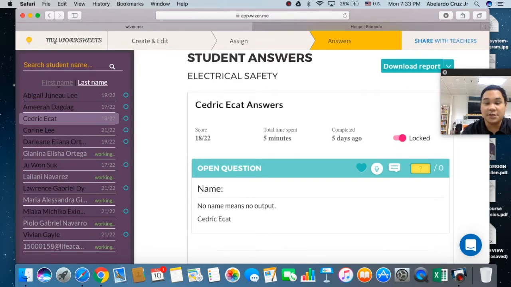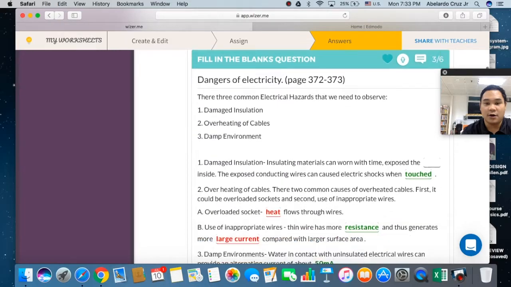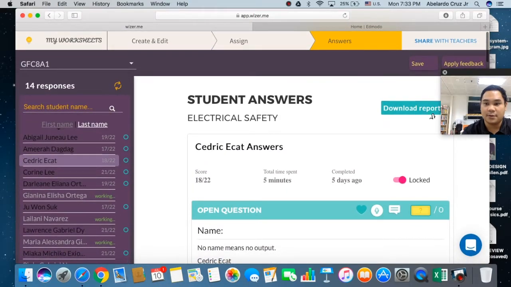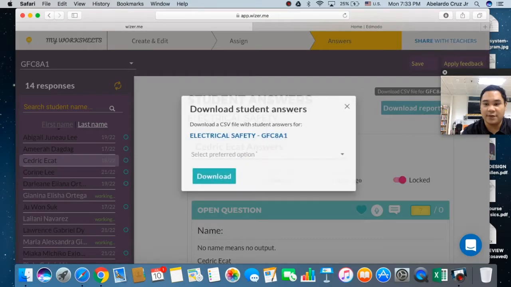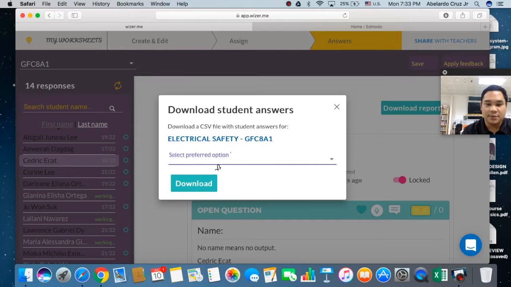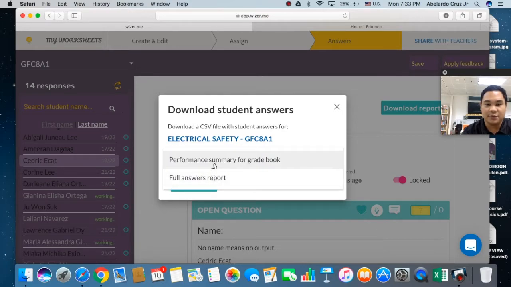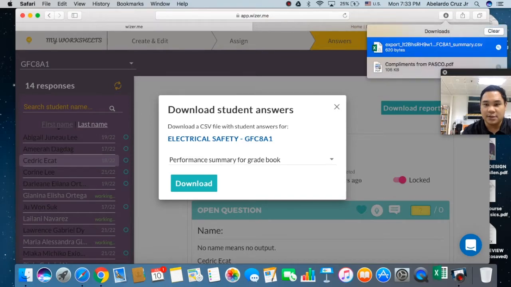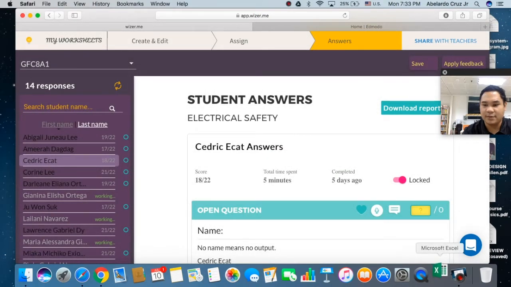So this is one feature of app.wizer.me. I could always click download report for me to have my CSV file. Select preferred option. I could have performance summary for gradebook or full answers report. If I just want a summary of my students' grades, I click download, and then let me check. This is a CSV file, comma-separated version.